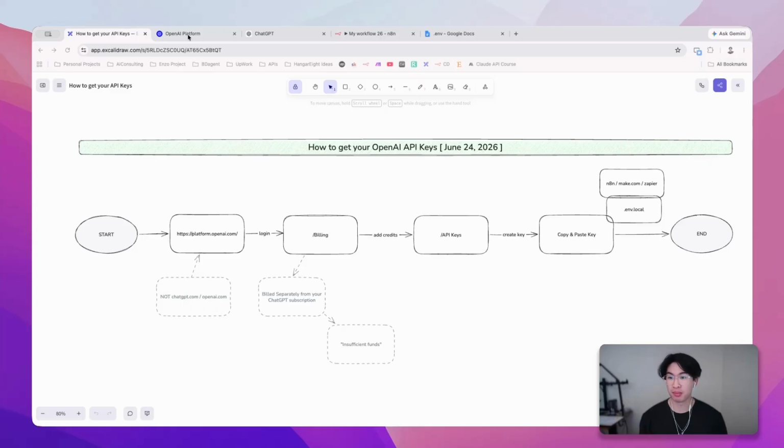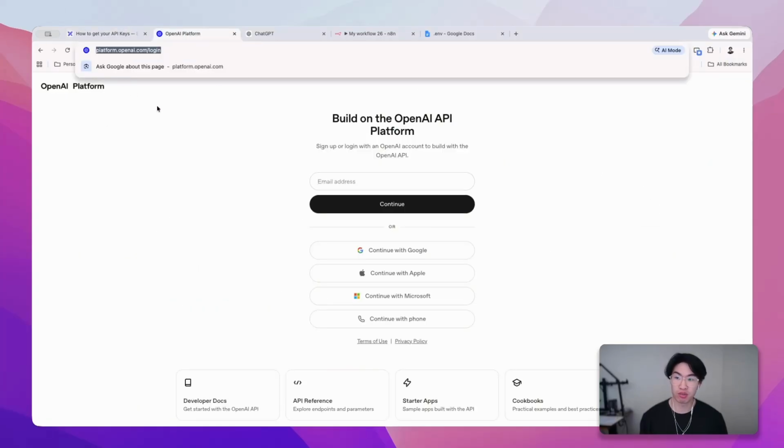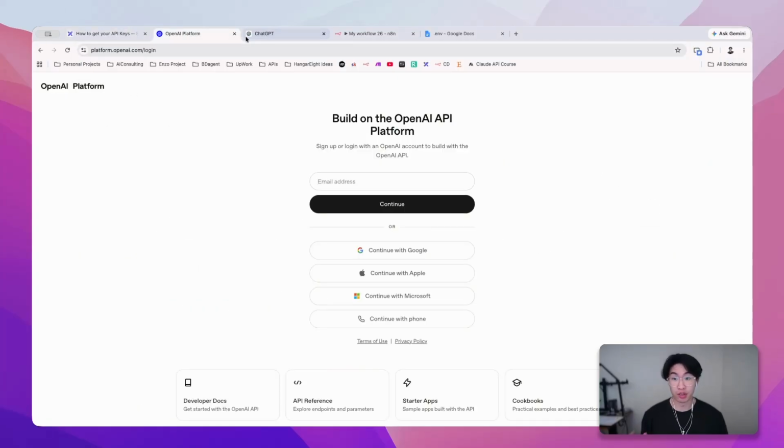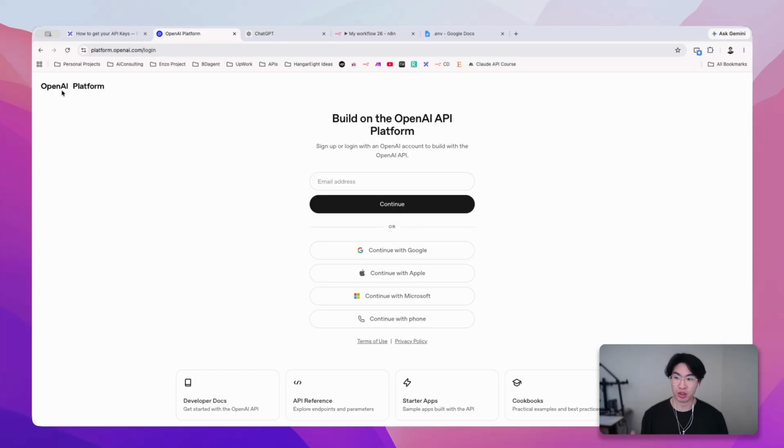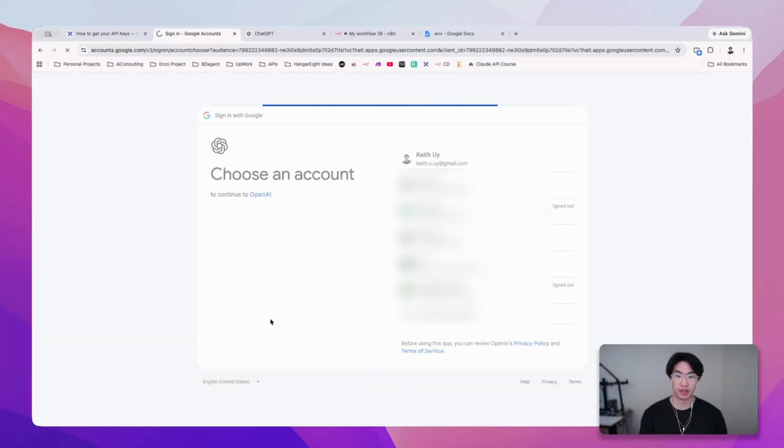So let's get started. First things first is you have to go to platform.openai.com. Very important, it's not chatgpt.com. If you're on chatgpt.com, it's the wrong URL. Very important to go to platform.openai.com. From here, we are either going to log in or create an account if you don't have one. So let's quickly do a sign in.